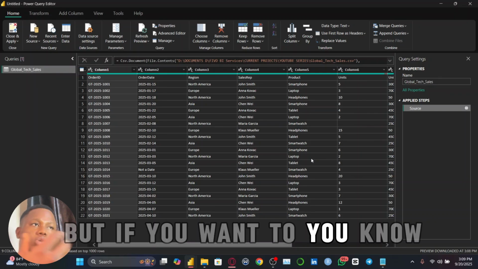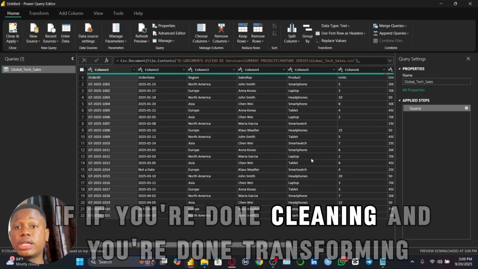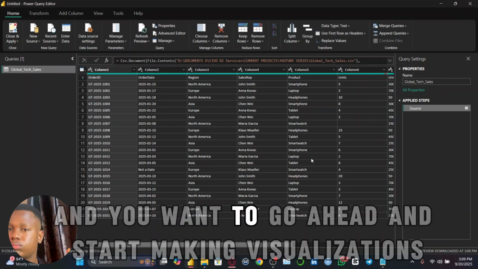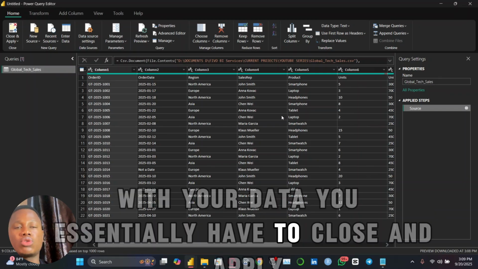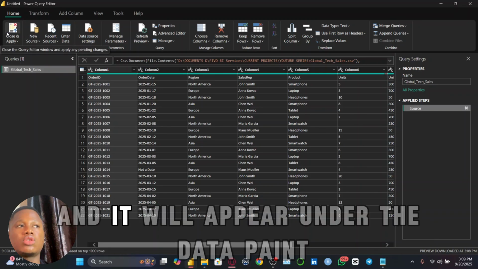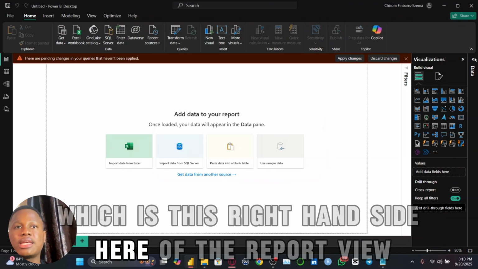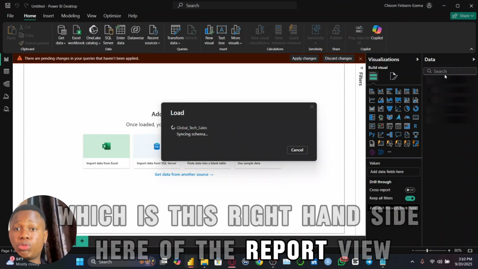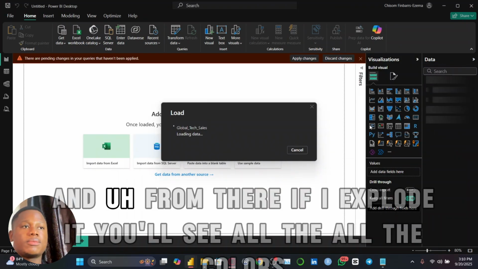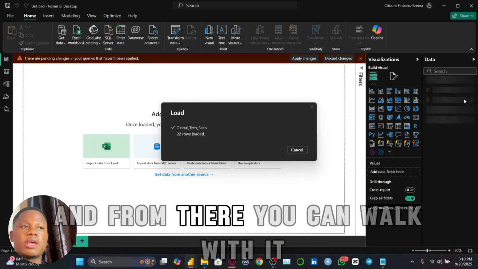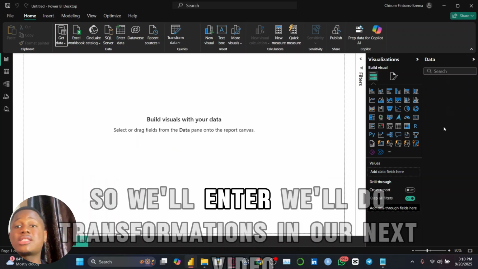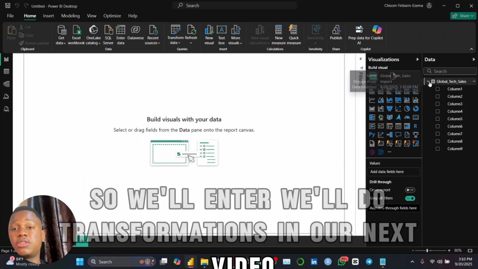But if you're done cleaning and transforming and you want to go ahead and start making visualizations with your data, you essentially have to close and apply. It will appear under the data pane, which is the right hand side here of the report view. After it's loaded, you see all the columns, and from there you can work with it. So we'll do transformations in our next video.